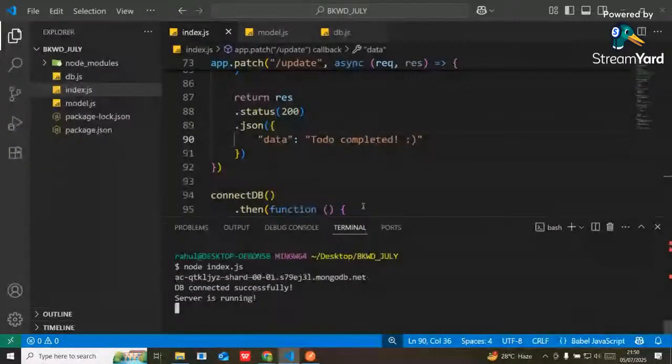Guys, many things are there in backend. Okay, status code 400 is there. 400 means client side error. Status code 404 means file not found. Status code 401 means unauthorized. Okay, 403 means forbidden. Multiple things are there.